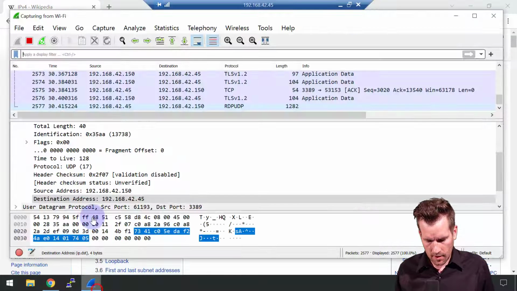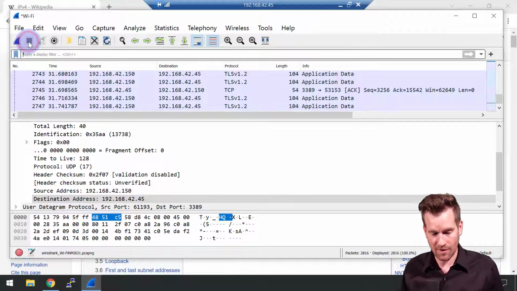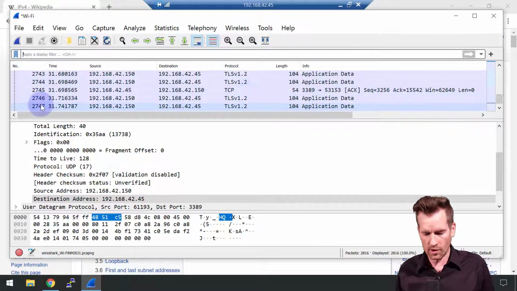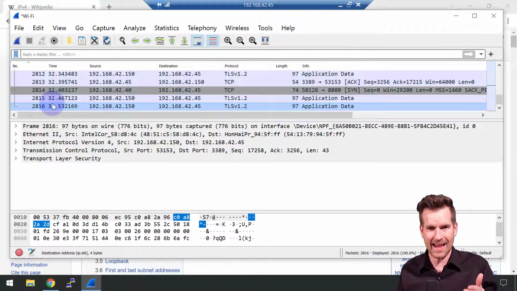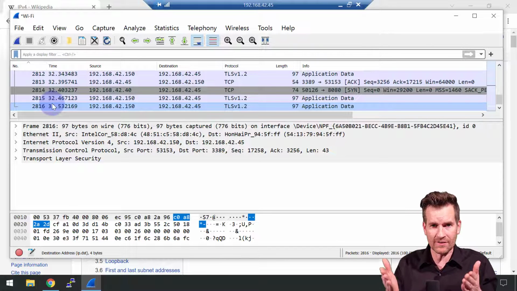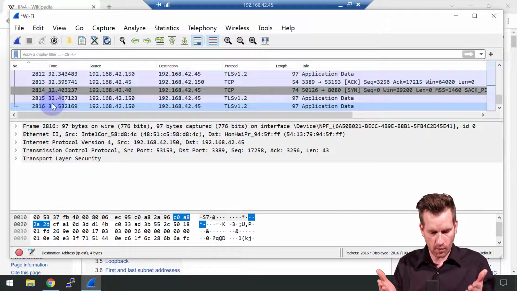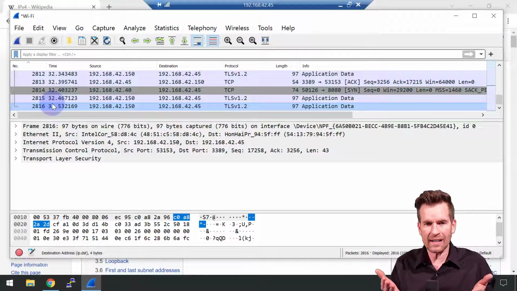Let's take a look at what that looks like in Wireshark here. So I'm going to pull up Wireshark. I'll stop the capture. We've got a lot of packets captured here on the left-hand side. The very first column shows that I have 2,816 packets captured. So just in that short period of time that I was monitoring the traffic going across this network card, I've captured more than 2,800 packets.